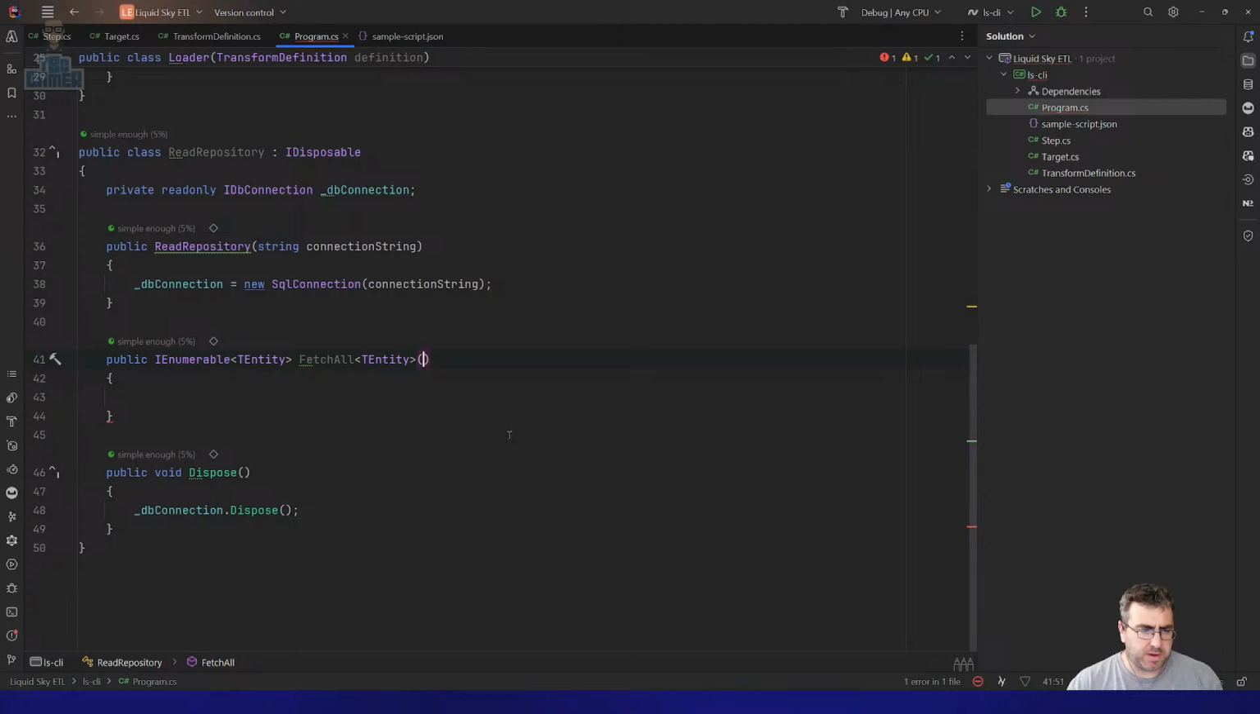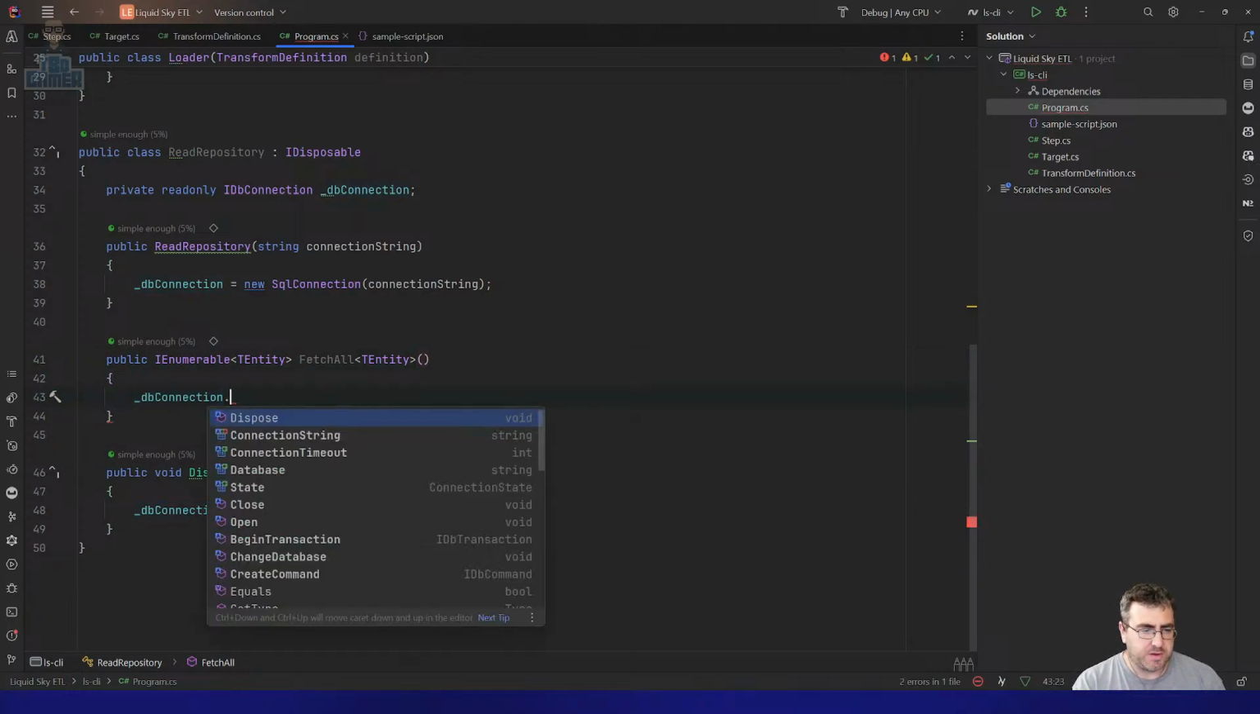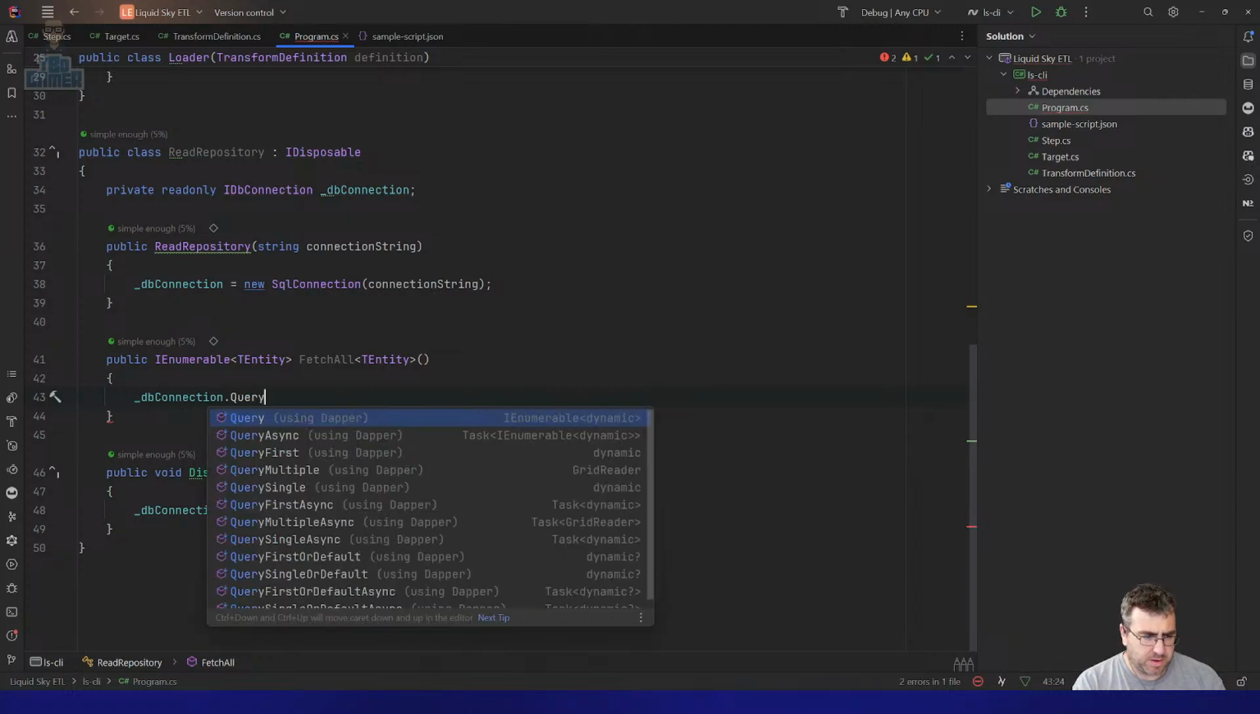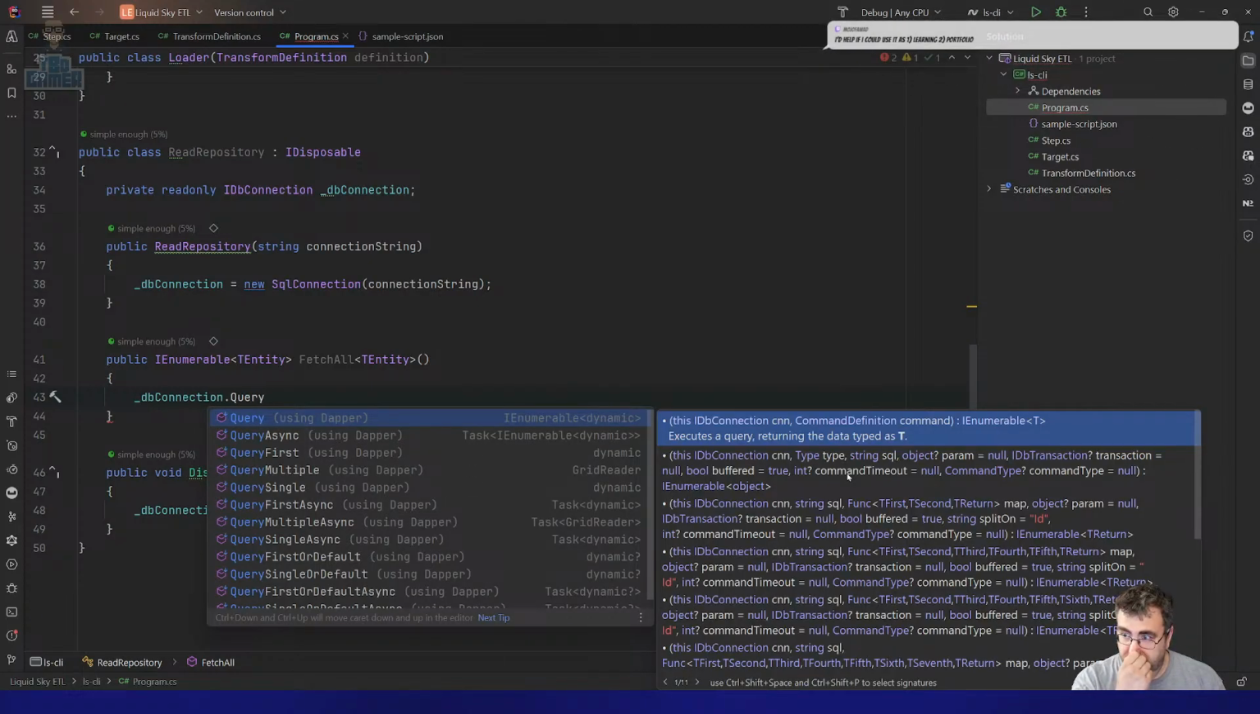So the problem here becomes if you're using Dapper, right? With Dapper, you get extensions. So these are the Dapper extensions.